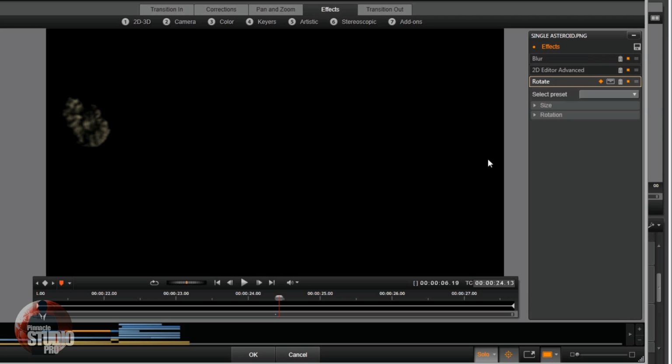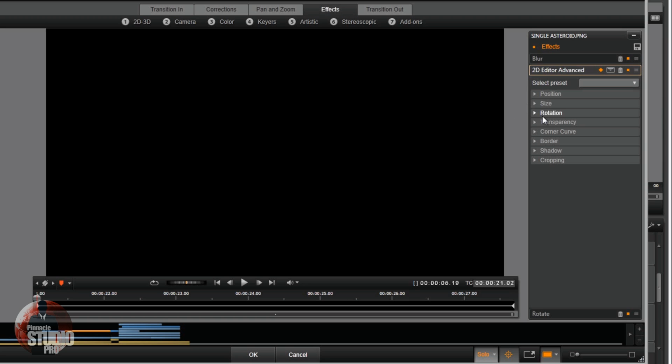Now, I have the rotation keyframed again. This time I did a little different. Actually started off on 0. And my last keyframe is 360 on this one instead of negative 360 and 0. So I went the opposite direction on my spin. On 2D Editor Advanced, I went the opposite on that too.